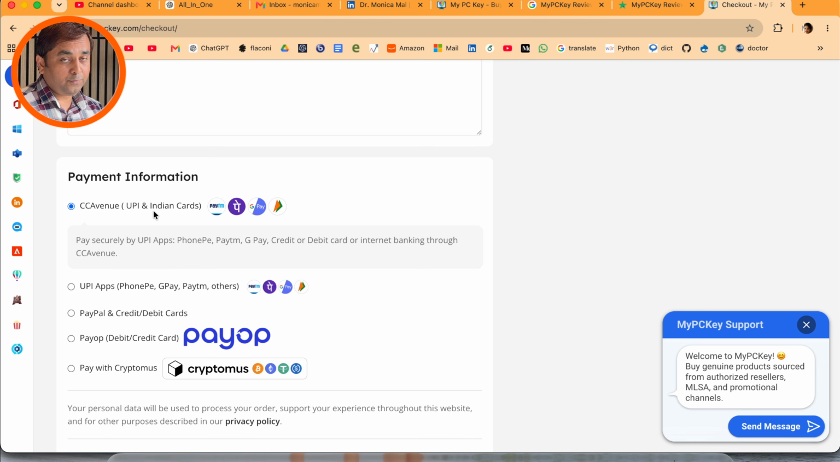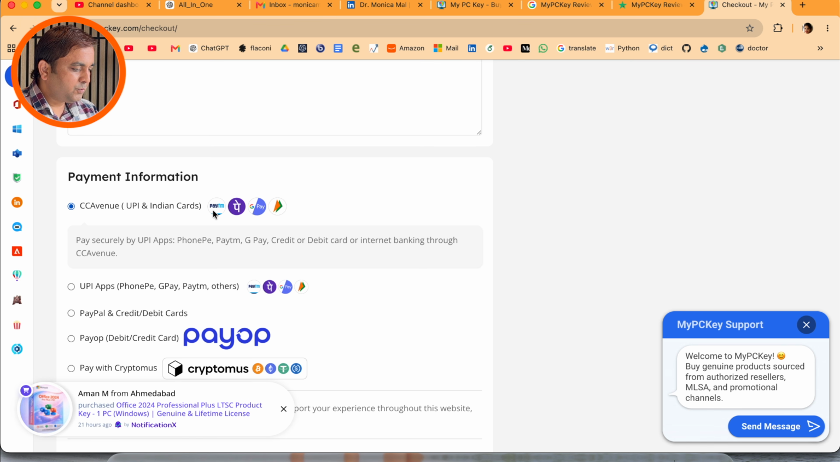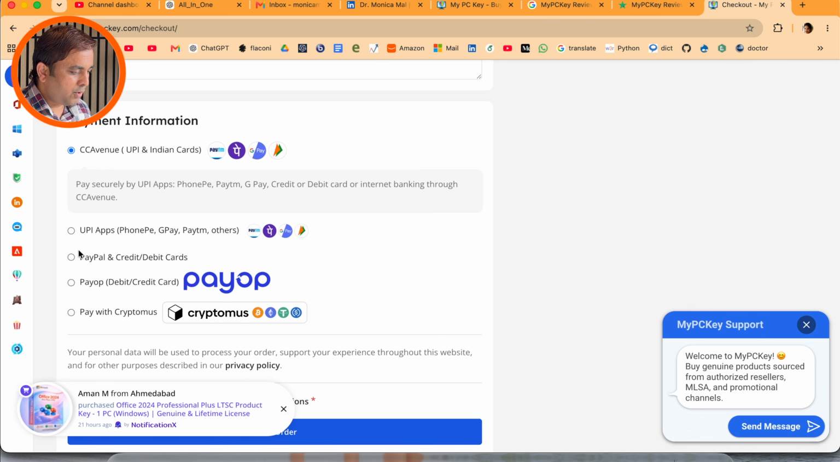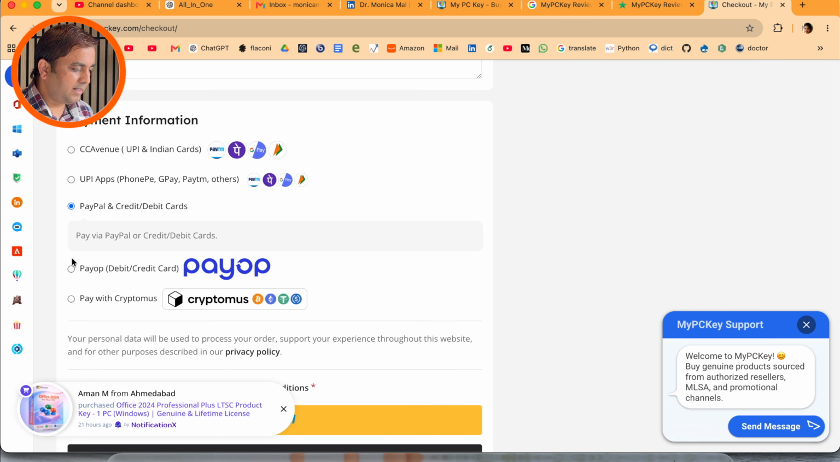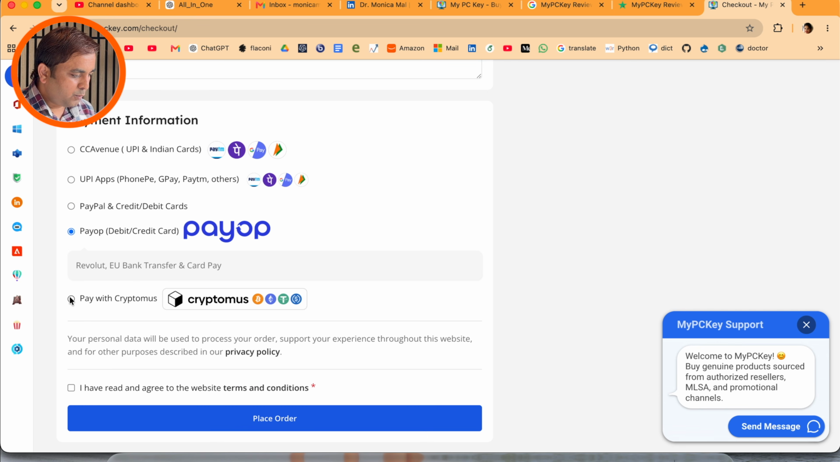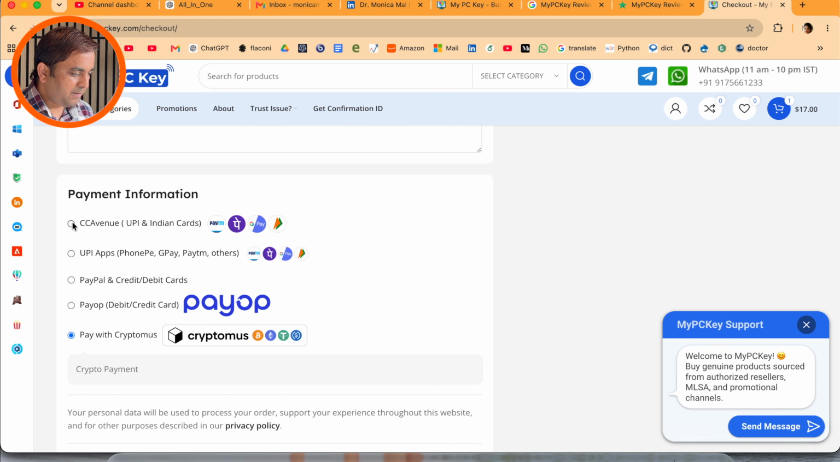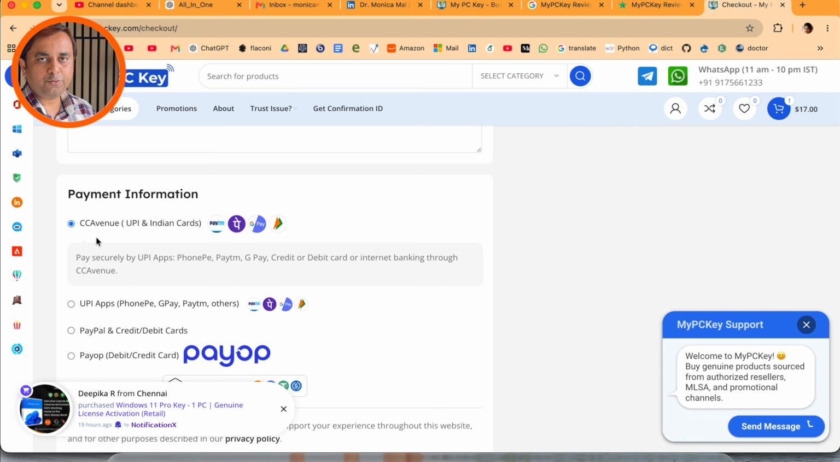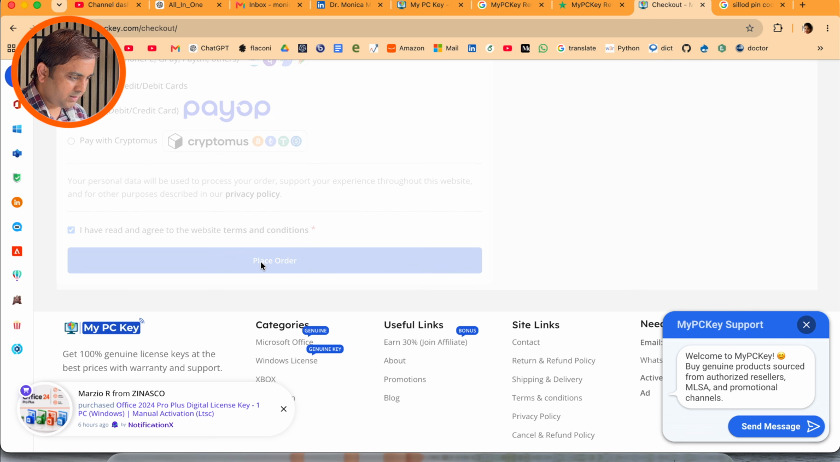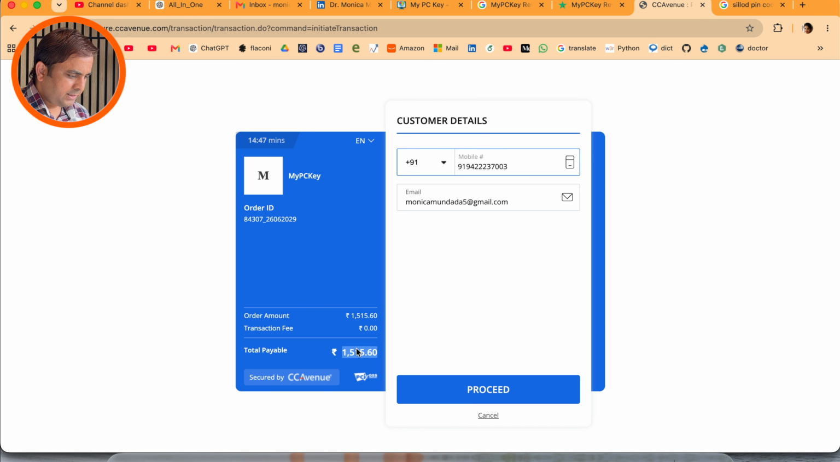Payment point of view, if you're living in India, you can use Paytm, PhonePe, Google Pay and UPI. If you're living abroad, you should use PayPal, credit card, and they also accept cryptocurrency. I personally use PhonePe. Need to just simply press the order. So my final price is $17, which comes to 1550 INR.